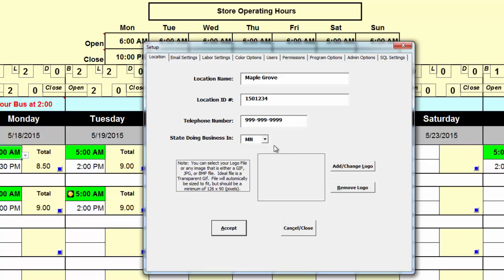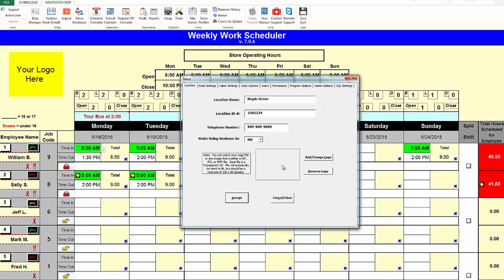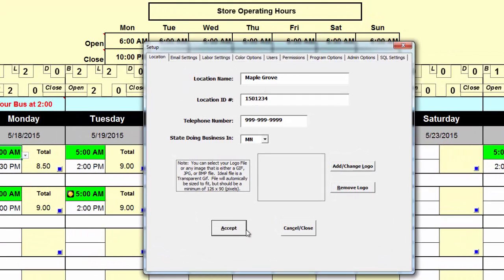Also, select the state you're doing business in. You can optionally also choose to add a logo to the program by providing a logo file. The logo would show up in the upper left-hand corner of the program as well as all of the reports. Once you've made the changes on the Location tab, you must click Accept so that the changes can be saved. Once those changes have been saved, and this is the first time you've used this program, your other tabs will then become available to you.